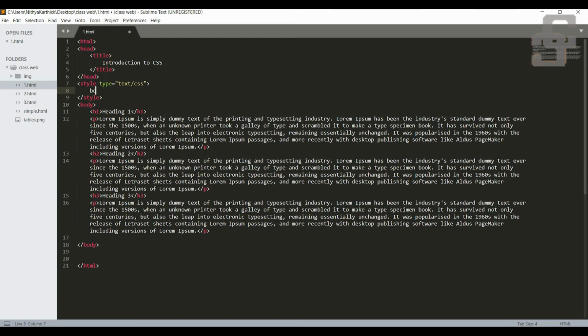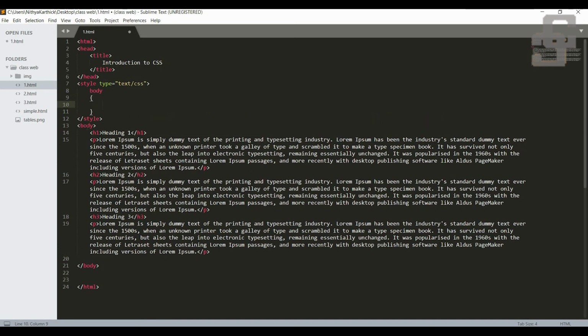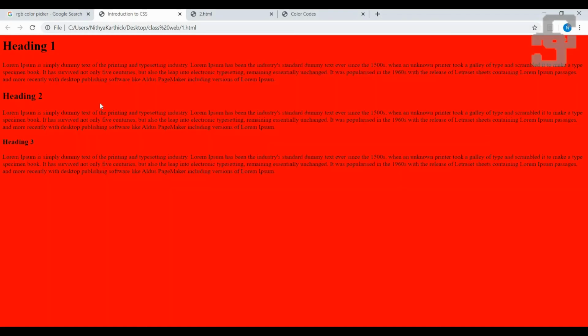So I am giving style for this body tag. For giving style for this body tag, I need to mention the tag name here. That's a selector. Okay. Background color as red. Just save. Now the background color is applied.